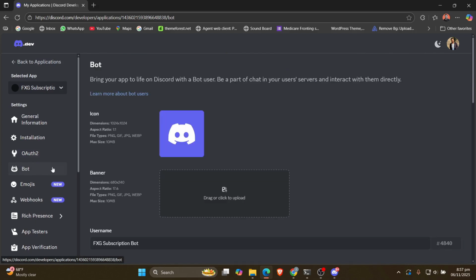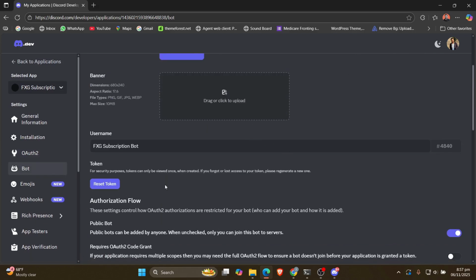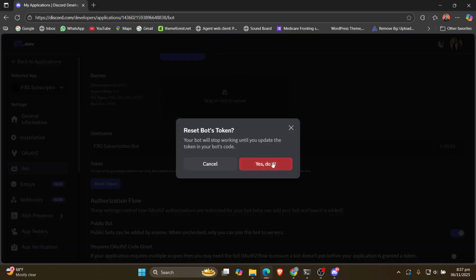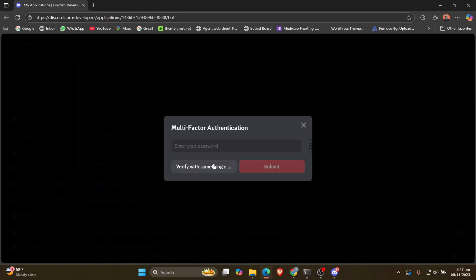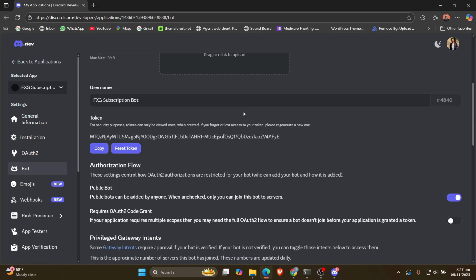Now go to the bot section on the left side. Here, click on Reset Token, choose Yes, do it, and enter the password you used when you created your Discord account. Tap Submit. Your bot token will now be visible. Copy this token, then scroll down and enable the following options.